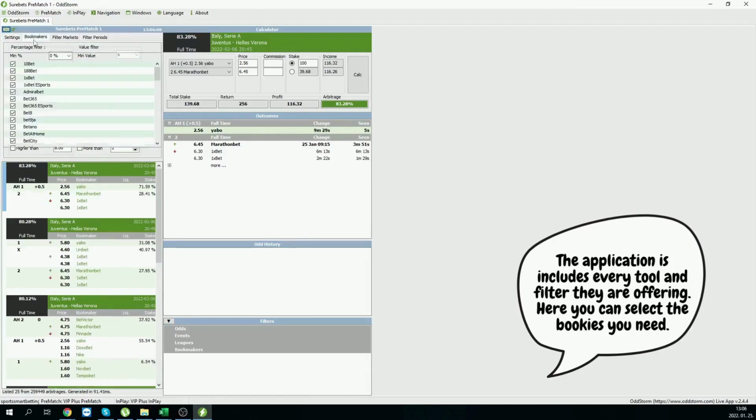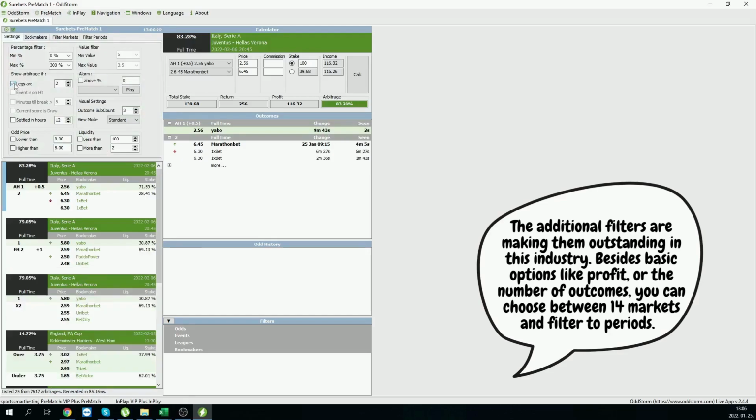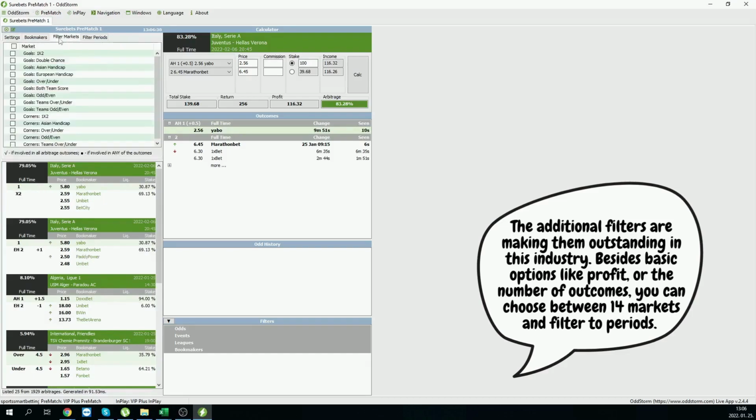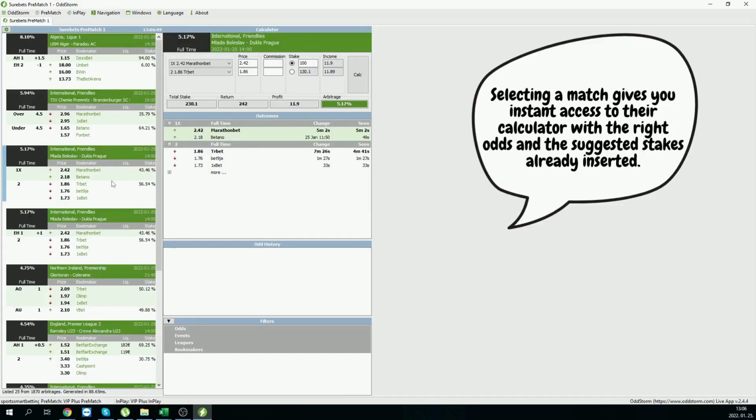The additional filters are making them outstanding in this industry. Besides basic options like profit or the number of outcomes, you can choose between 14 markets and filter to periods. Selecting a match gives you instant access to their calculator with the right odds and the suggested stakes already inserted.